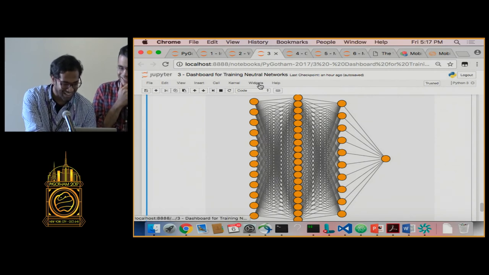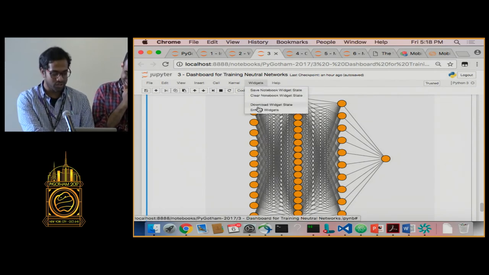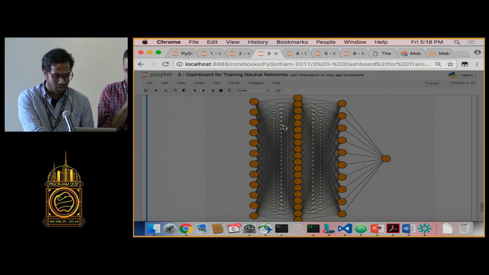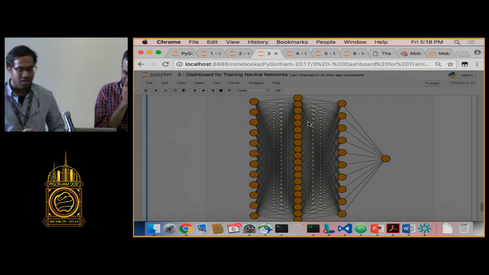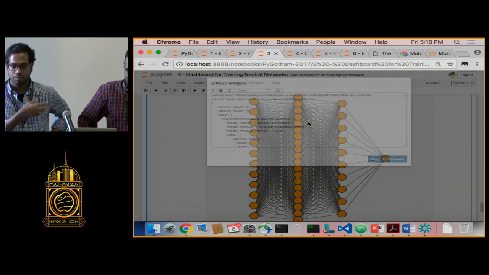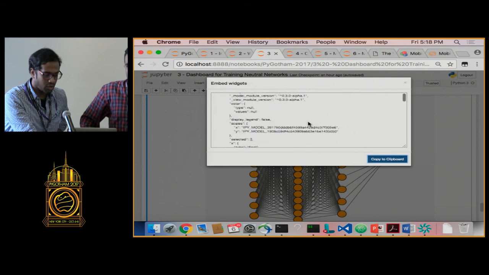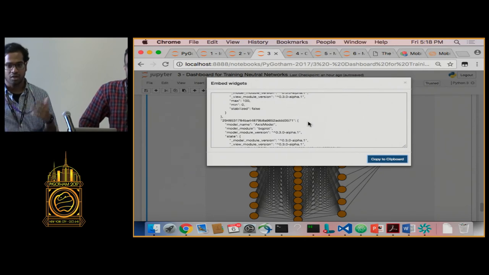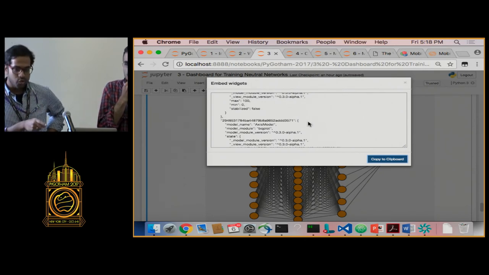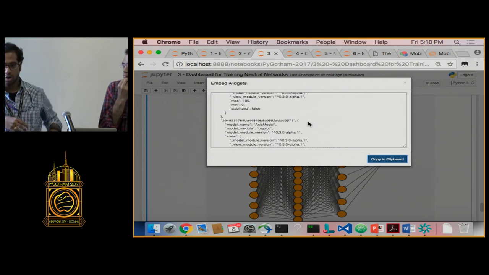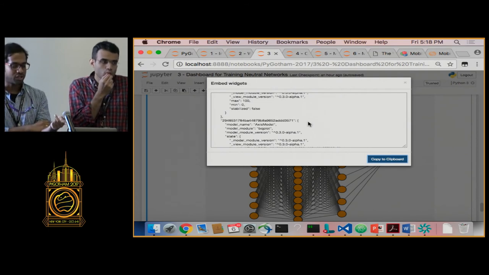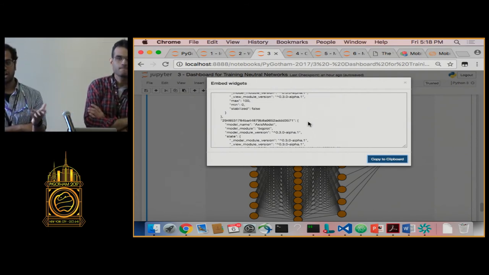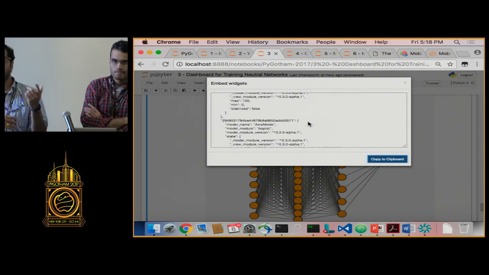If you click on widgets and say embed widgets, it gives you the entire JavaScript that you need, and you can paste it in your HTML script, and then it can render on your web page. You also get interactivity for free with this. All the interactivity which relies only on JavaScript, you can directly get by putting this in your HTML. If you have Python interactivity as well, you can do that too. You can talk to us afterwards, and I can tell you how to do that.